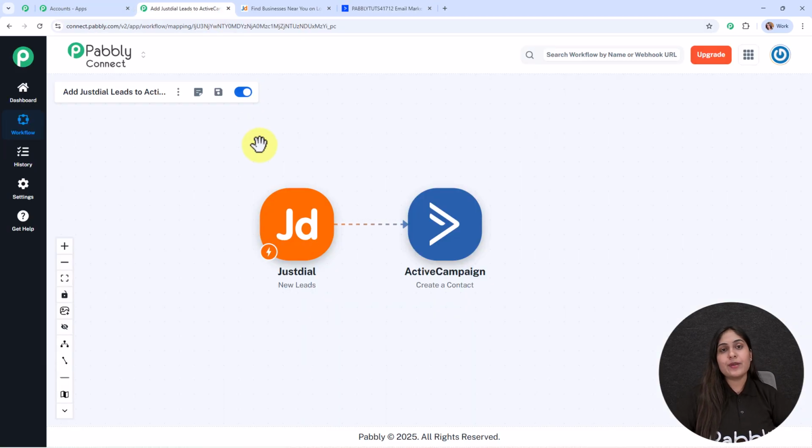Now let me summarize this whole video for you. So we have selected our trigger as Justdial and our action as ActiveCampaign, so that when we receive a new lead through our Justdial, then automatically and instantly that lead will be created as a new contact in our ActiveCampaign account. Alright, so these were the steps on how to add Justdial leads to ActiveCampaign automatically.